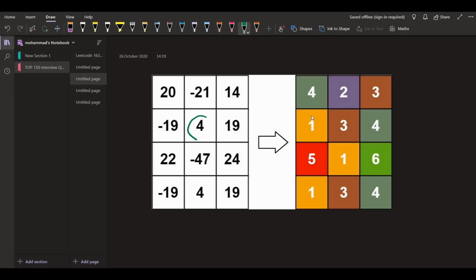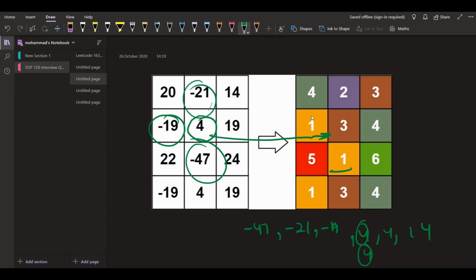For example, let us consider this 4. The elements in the same row and in the same column are minus 47, minus 21, minus 19, 4, 4 and 14. So 4 is at the fourth position, but the rank for 4 is 3. So the rank could be smaller as well depending on the rank of all the other elements which are in the same row and in the same column. There are only two elements whose rank is smaller than the rank of 4, and these elements are minus 47 and minus 21. The ranks of these elements are 1 and 2 respectively. That is why the rank of 4 is 3 in this case.